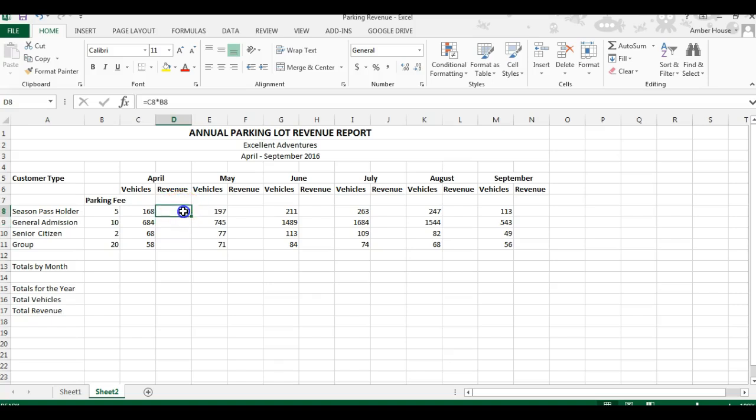This is 840. I'm going to click here again on this cell. I'm going to go to the bottom right corner where it says small black plus sign, and I'm going to hold the left click and drag it and drop it. And that is what we call autofill.